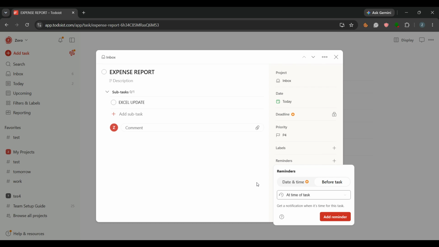So just to recap, open the task, click the reminder chip, choose your trigger type, set your time, and add the reminder. That's how you set custom reminders for tasks in Todoist in just a few simple steps.